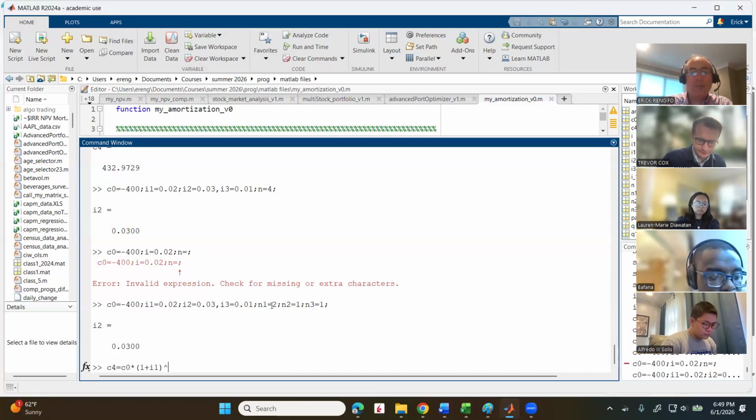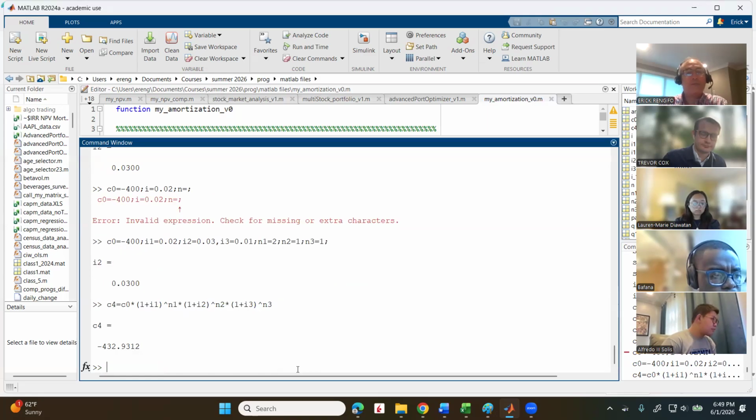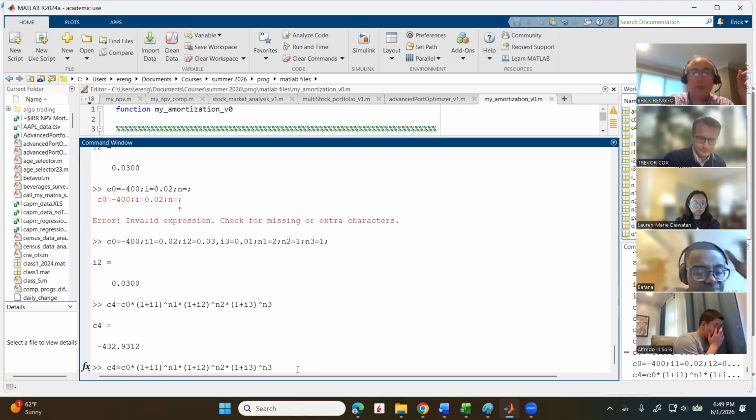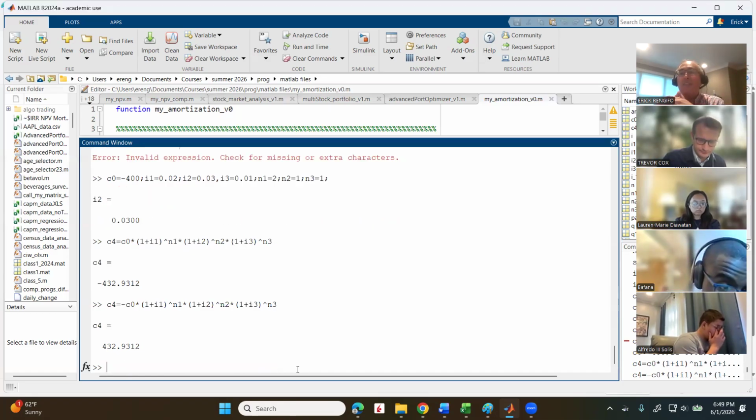N1 times, and then I can repeat this one here, right? I2, N2 times, I3, N3. Well, I forgot to do the minus here. Make sense to everyone?